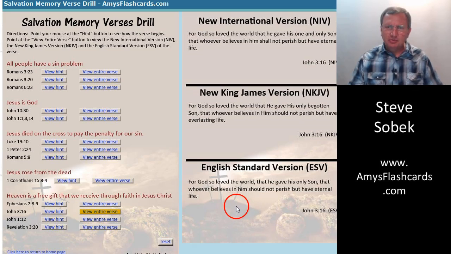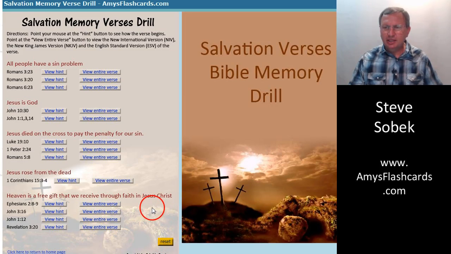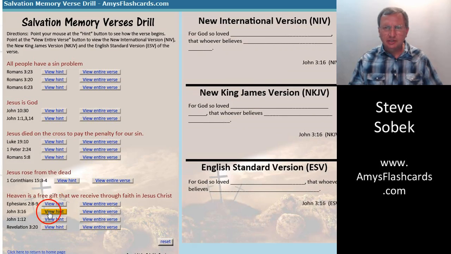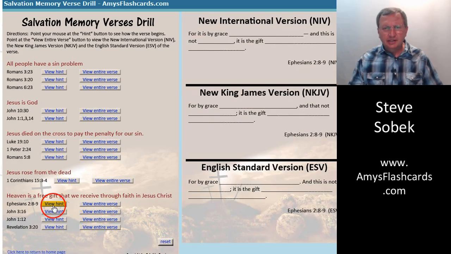And sometimes you get stuck. For God so loved the world that he, let me reset that. For God so loved the world that he gave his only begotten Son. And if you forget what happened after that, you have hints. Hints will show you parts of the verse. Okay, here's part of John 3:16. For God so loved the world that he gave his only begotten Son, that whoever believes in him should not perish but have everlasting life. There you go. So certain parts of the verse are shown to you as hints.